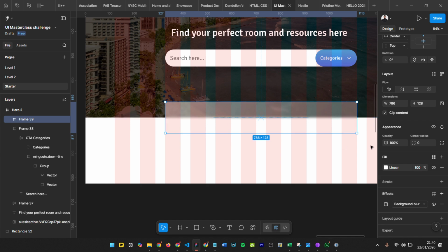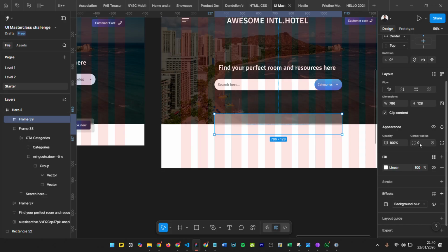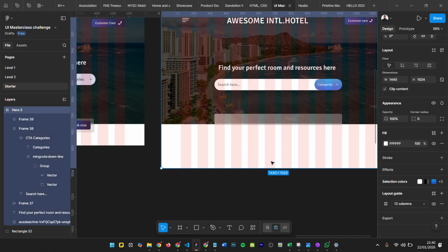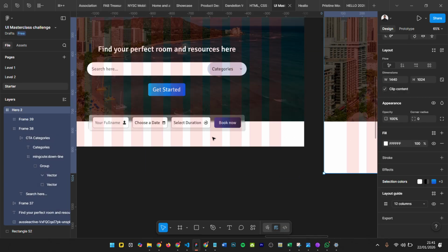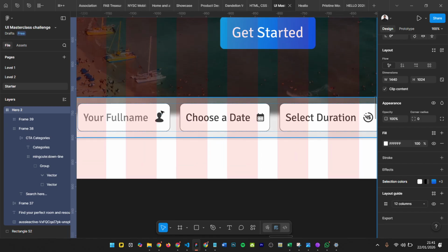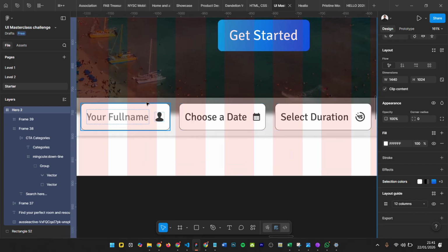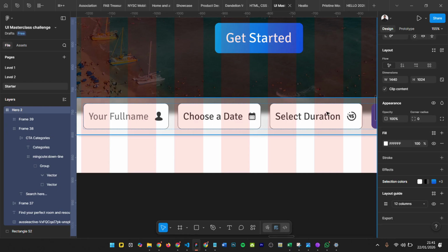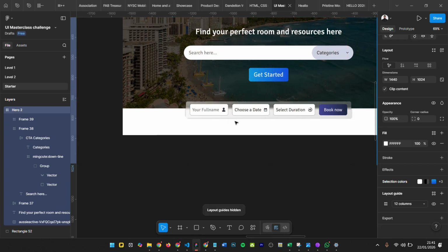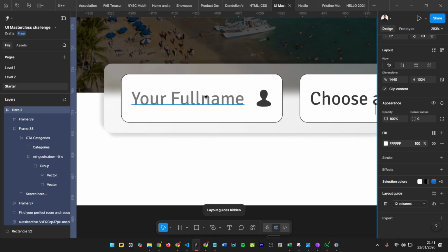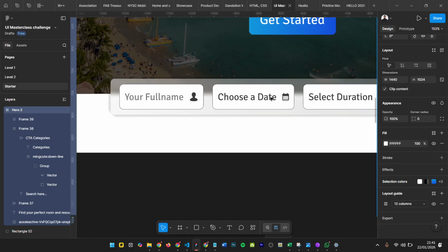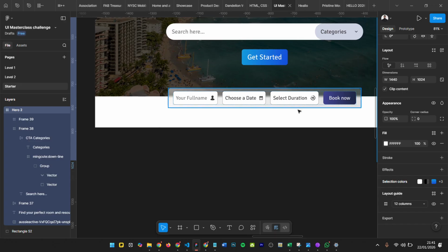So the next thing I want to do is we want to give it, of course, border radius. Let's give it 9, like this. Okay. So let's create this button. I mean, not this button, but this input field. We have this input field, this guy and this guy. So let's see what we have here. We have this full name, choose date, select duration, and then this CTA button.